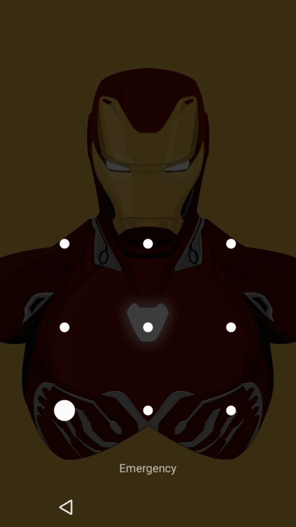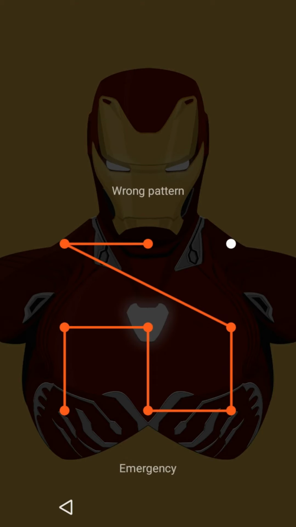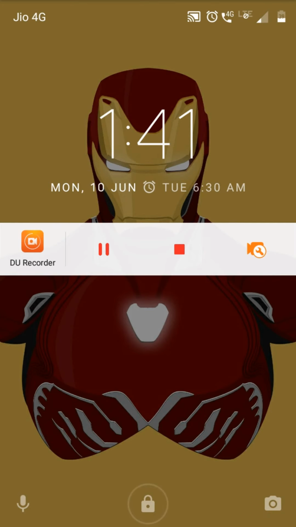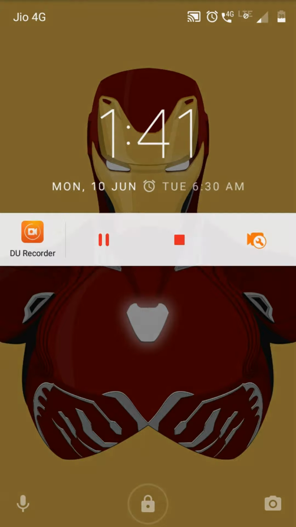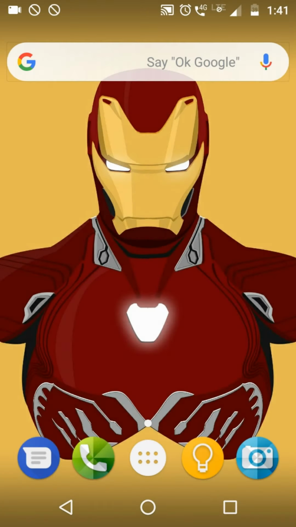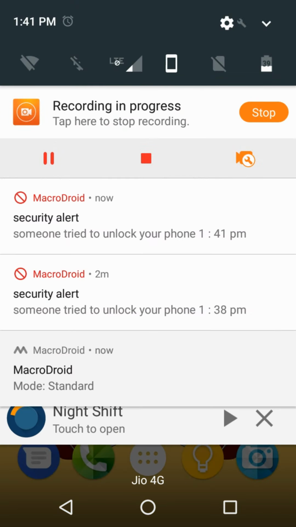Let's try one more time. Okay. Again, some random patterns. You saw my original pattern, right? I'll change it. Again, the black screen. See? There's no notification. And now I'm unlocking it with my real pattern. And see? There are 2 security alert messages. Someone tried to unlock my phone at 1:38 p.m., which was the first time. And now someone tried to unlock your phone at 1:41 p.m.